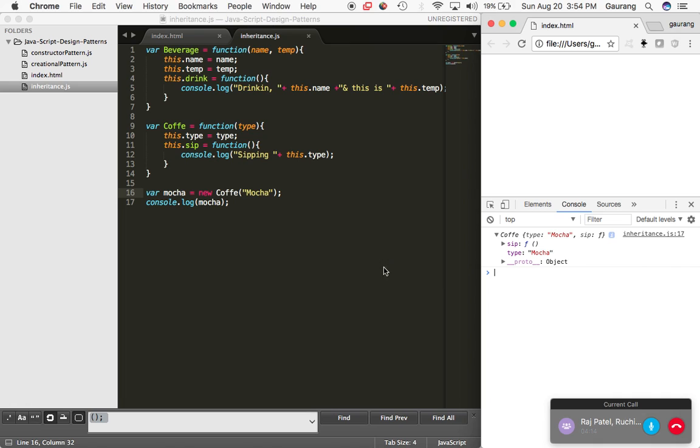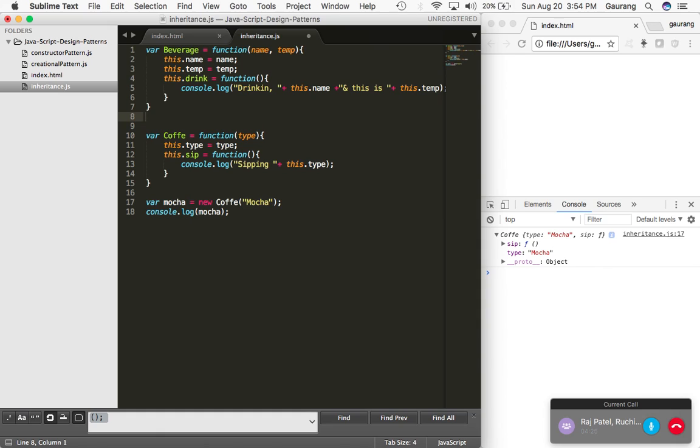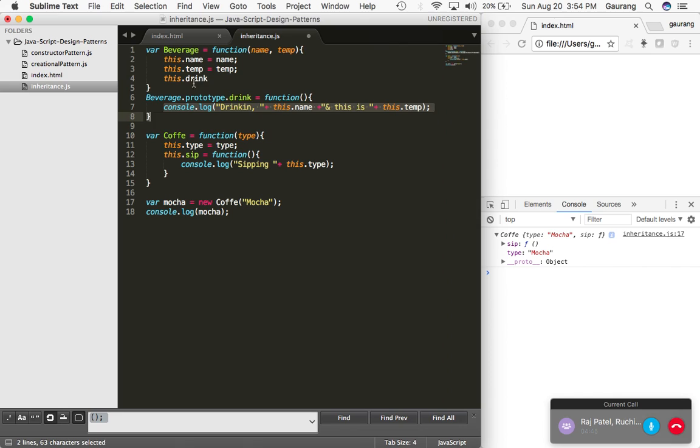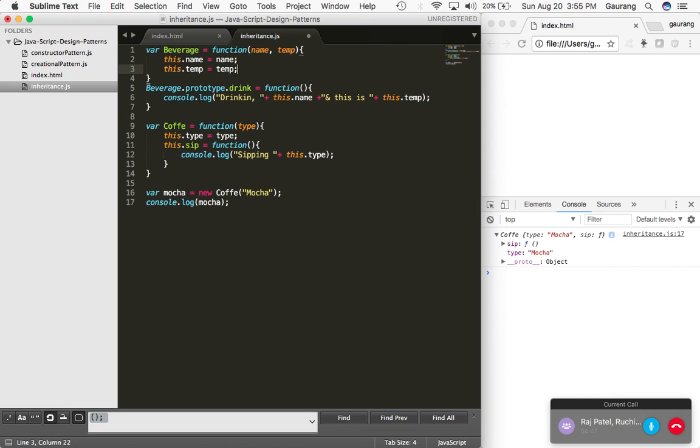Okay, so now what I have to do is, I cannot put this function over here, because each and every time I instantiate Coffee, new memory would be assigned to this function. So first of all, I'll create Beverage.prototype.drink, and drink would be the same function which I have written over here. I'll put it over here and remove this stuff. At the same time, I'm going to do the same with Coffee as well.